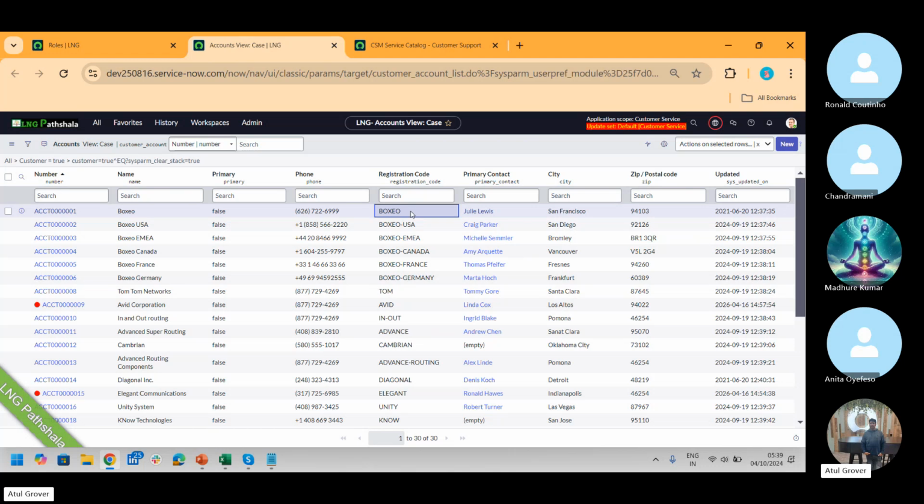Suppose someone new has joined my company and I need to get them insured. After 2 days, I tell them, guys, this is the email ID, please go and update your details, and you will get insured in that particular part.